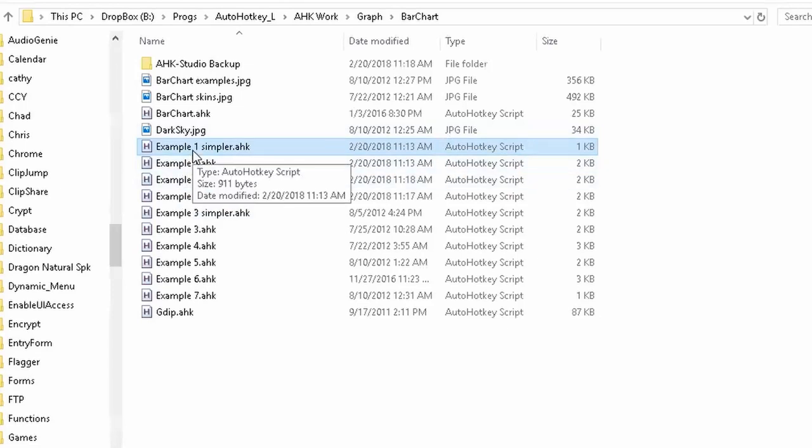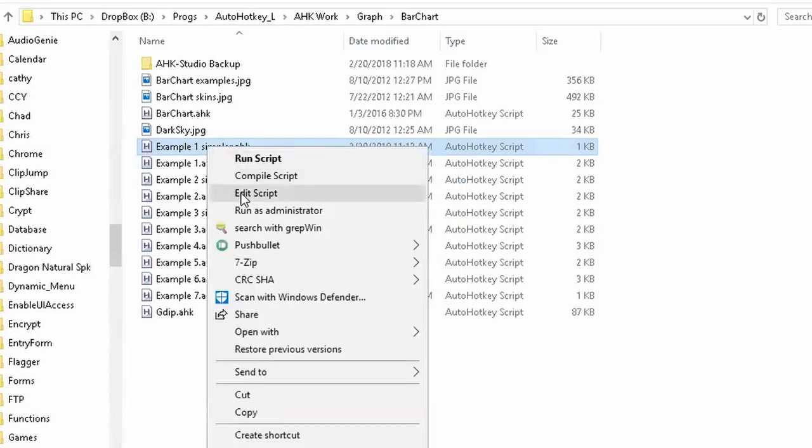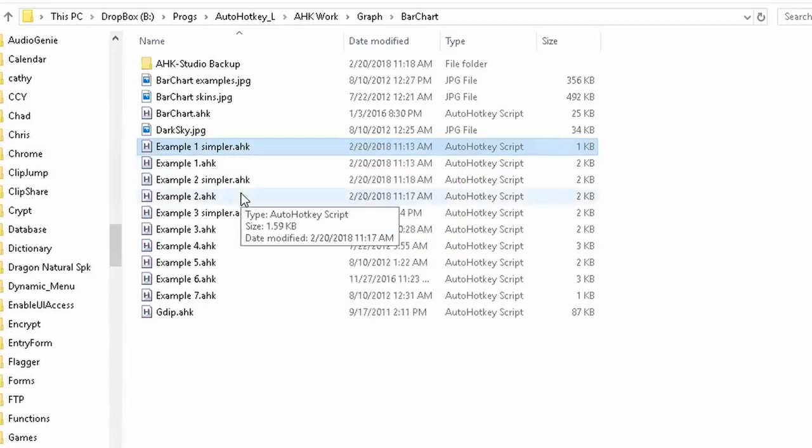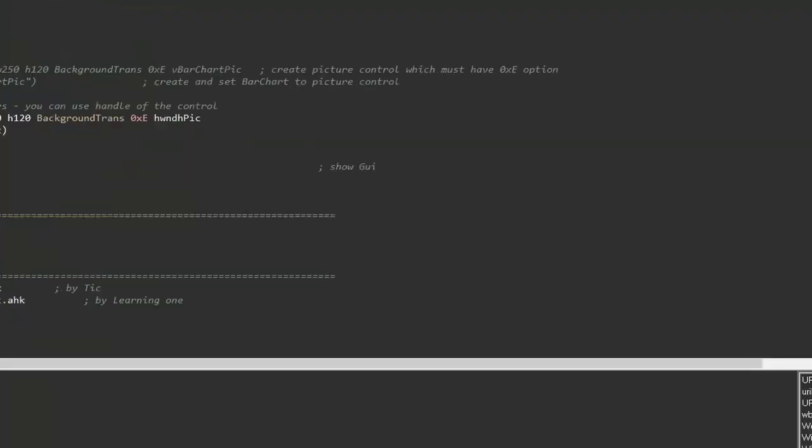So this first one, here's a simple example where when I run it, it shows a bar chart, and you can choose to have the labels or not, but the bars itself and the graph and everything are built in AutoHotkey. Let's go ahead and open that one up to show you how simple it is, even if you don't know AutoHotkey. See these lines here? That's the data, and that's where you put in the data.